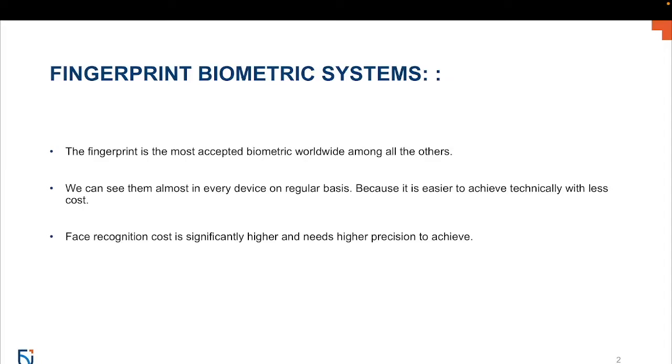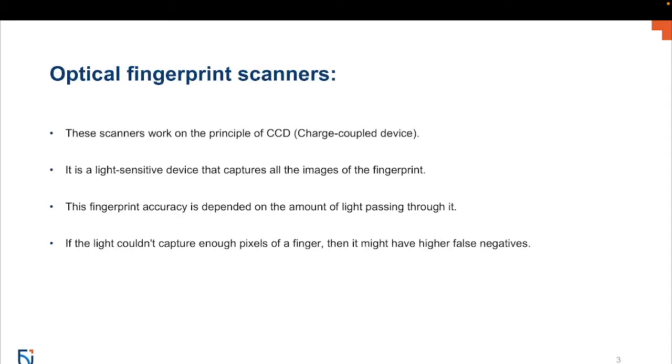There are 3 different types of fingerprint scanners, and the first one is optical fingerprint scanners. These scanners work on the principle of the charge-coupled device. It is a light-sensitive device that captures the images of the fingerprint. It will convert those photons to electrons and then later to pixels. The fingerprint accuracy is dependent on the amount of light passing through it. If the light couldn't capture enough pixels of a finger, then it might have higher false negative values. People having sweaty fingers will not be recognized on these devices.